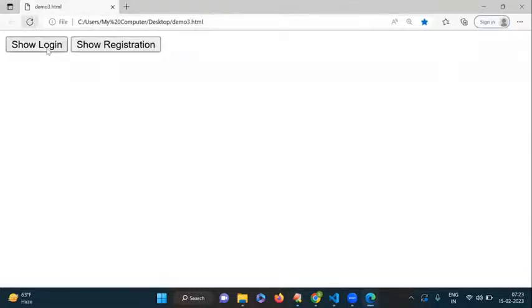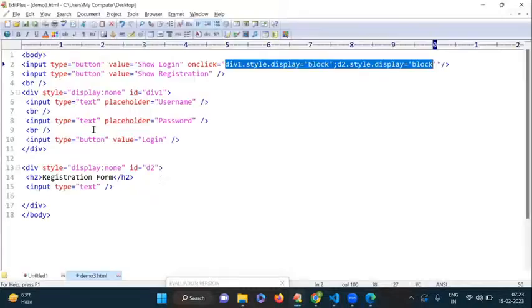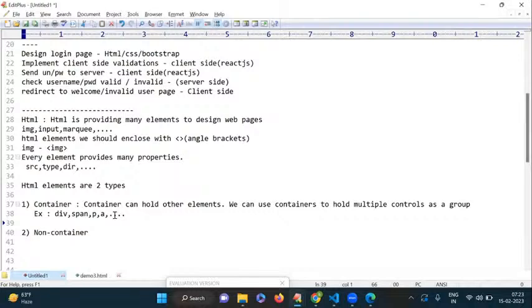Now refresh. With a single button, if you click here, both are coming. Or you want to call this registration with this, you can call. That is your option. Got it? Yes. Thank you. Now here, any more queries?